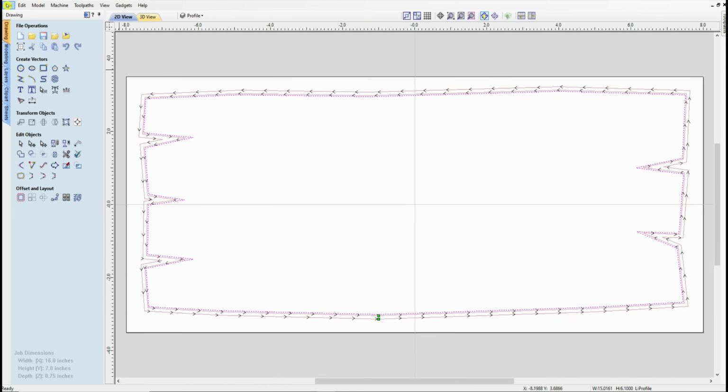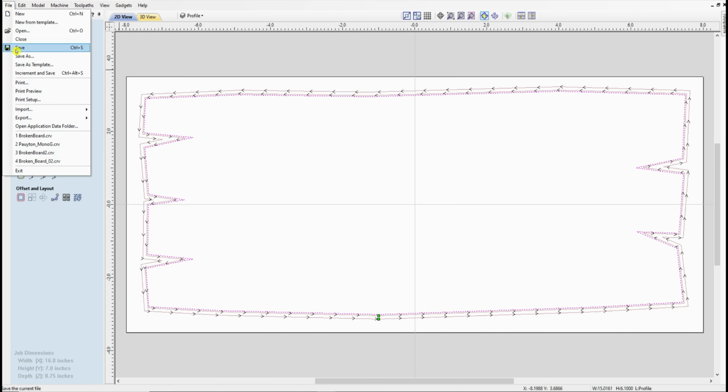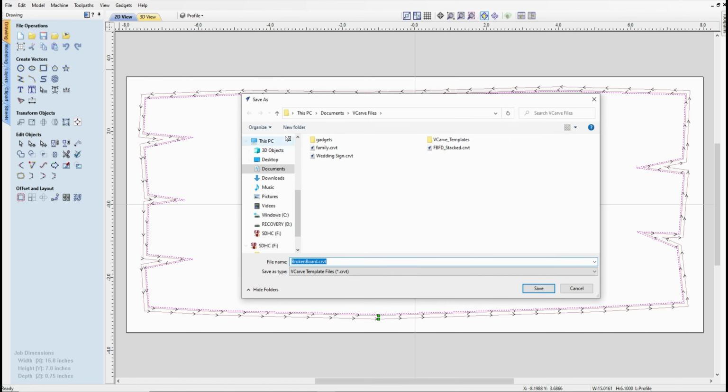And then all you need to do from this point on is you come here to File. Instead of Save or Save As, you want to hit Save as a Template. And what it's going to do, it's going to save it as a CRVT file. And the T stands for template at the end of the file. So I've got a folder set up here just for templates. So our broken board CRVT, and hit Save.